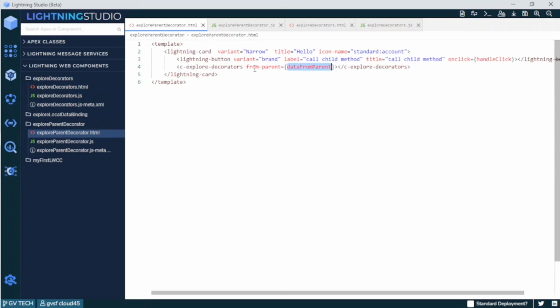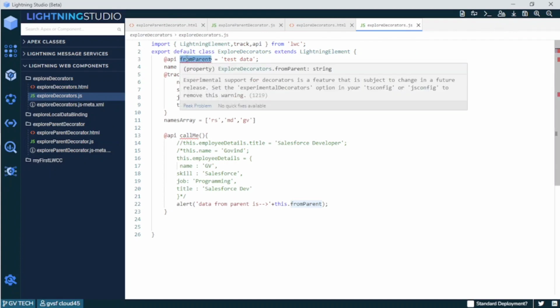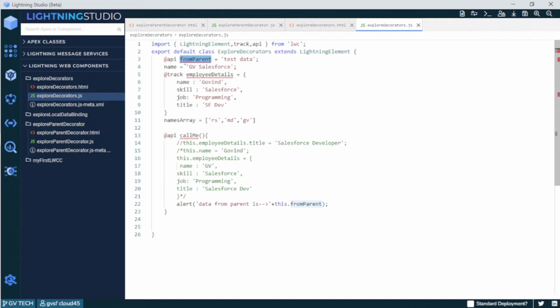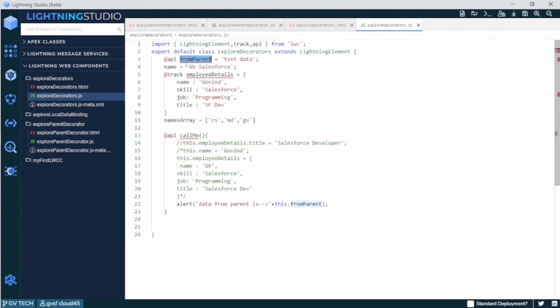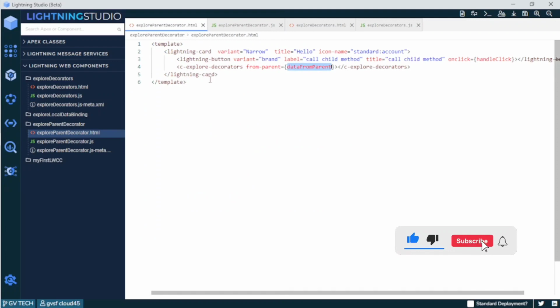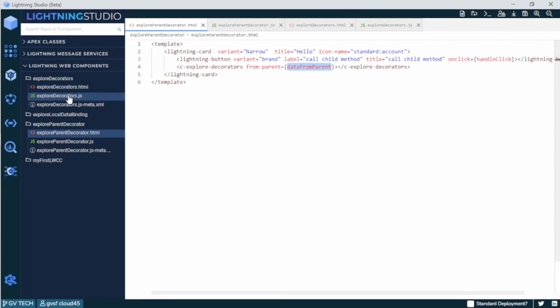And this from parent will be declared in explore decorators. I will show that as well. From parent is annotated with @API, as it is a global variable or a public property. That's why we are able to access this from parent in the parent component itself.